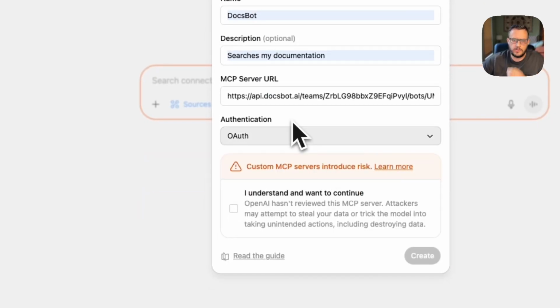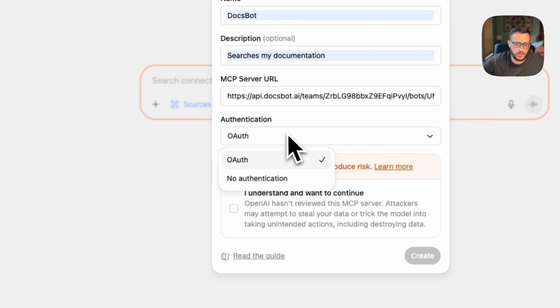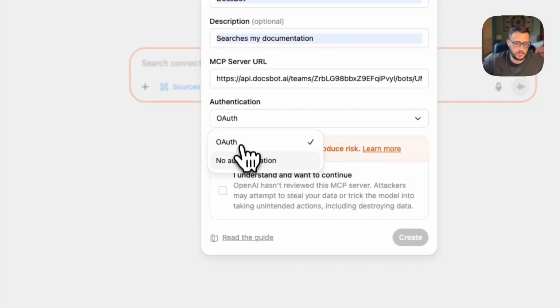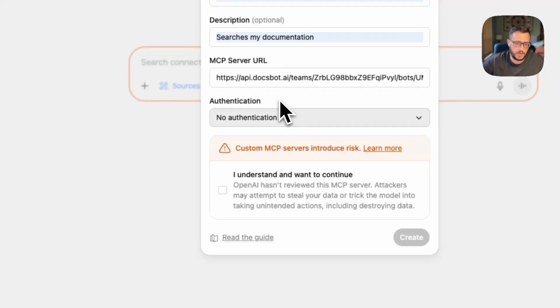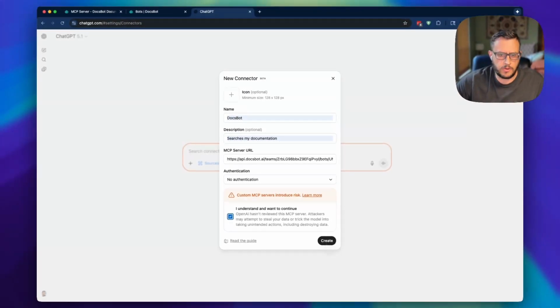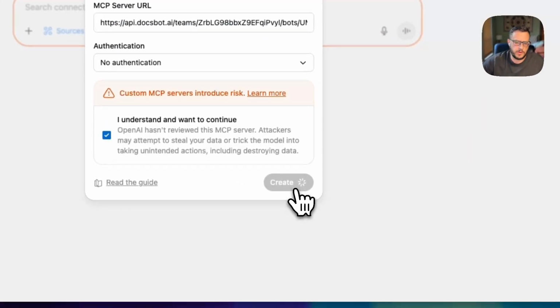For now, ChatGPT only supports OAuth authentication, and we do not provide support for that for DocsBot yet. So right now, you can only use no authentication. Your bot has to be public to use it with ChatGPT at the moment, since they don't support the kind of authentication that we do. So I'm going to create it. Since my bot is public, that shouldn't be any problem.